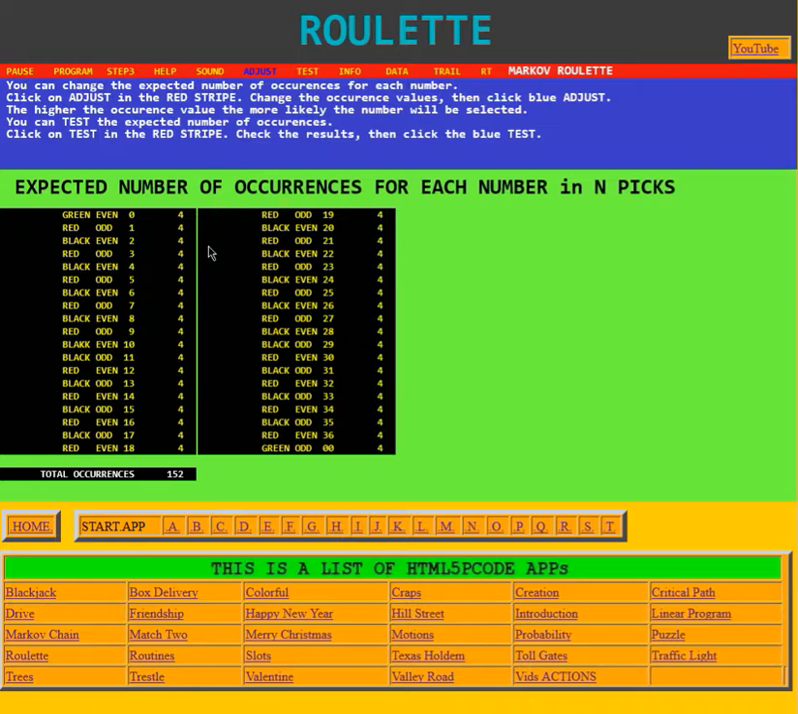Well, here's the table that shows the frequency for each of the numbers. The numbers go from 0, then 1 through 36, and then double 0. There's 38 possibilities. Here it has each with a frequency of 4, though it says the total number is 152, which is the total of the frequencies. And it gives an after and picks.